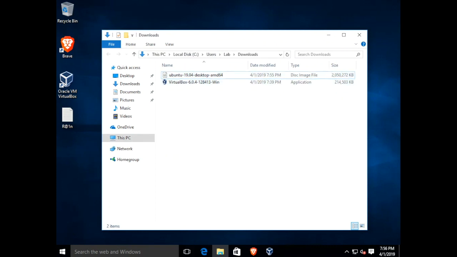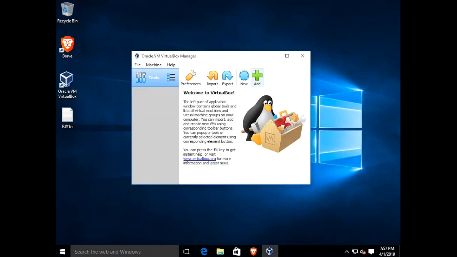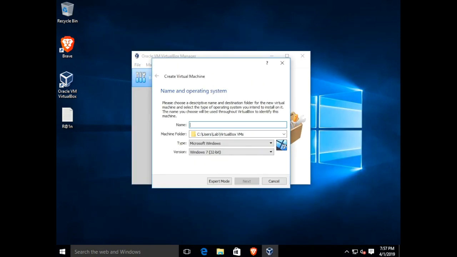Let's start our installation with VirtualBox. Let's create our new virtual machine. When you open VirtualBox, just click New and assign a new name, and of course a new folder where all the virtual machine files will be saved on your computer.